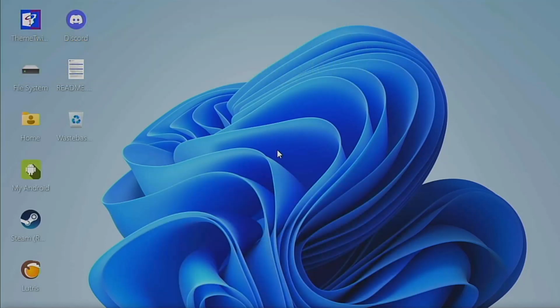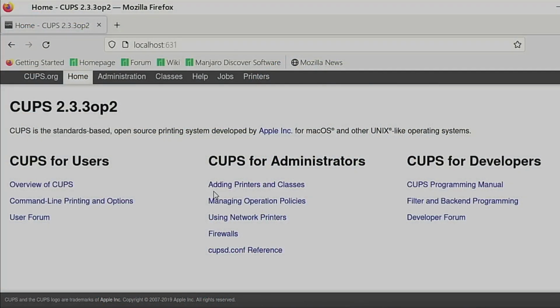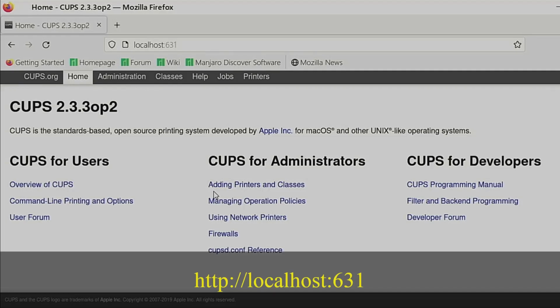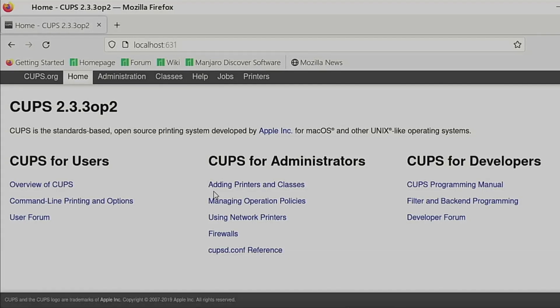The next step, whether connecting wirelessly or by a cable, is to open a web browser and type in localhost, which is just another way of saying this computer, /631, which is the port number that CUPS runs on. If you're not already familiar with it, CUPS is an open source system designed for managing your printers.